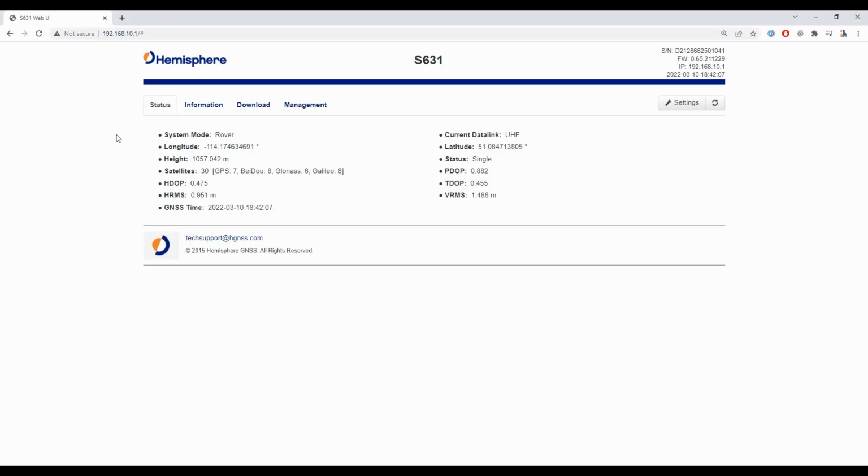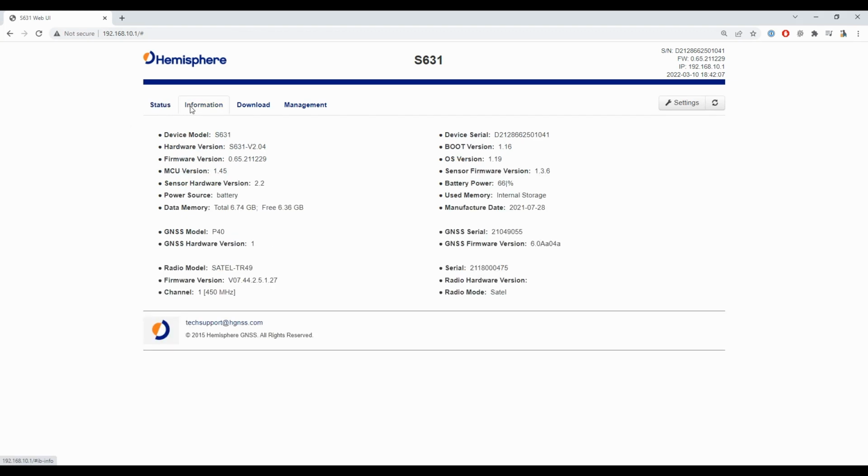So to do that, what I've done is I've logged into my Hemisphere S631 web UI, and you can see here that my system mode set is Rover and my current data link as UHF. So if I head to my information tab right now, and head to the bottom of my information tab here, you can see that I have all my information on my radio model.